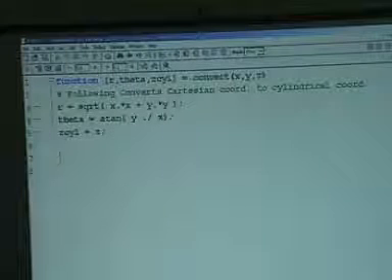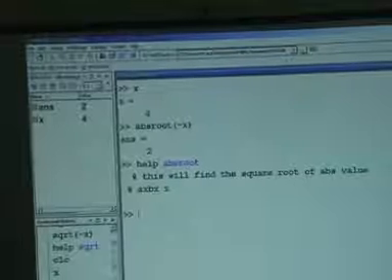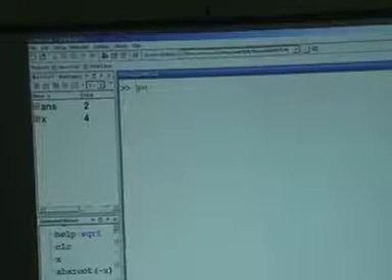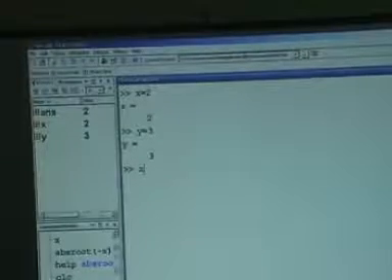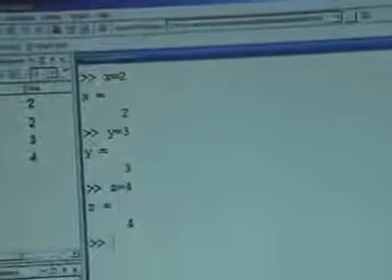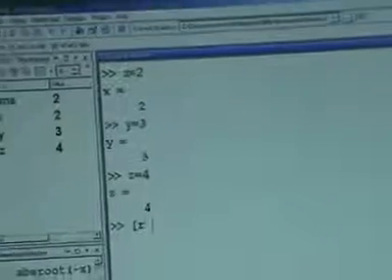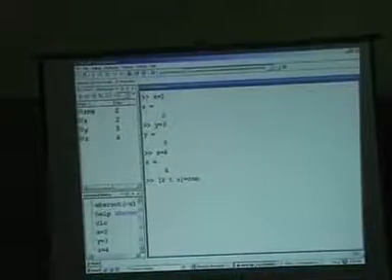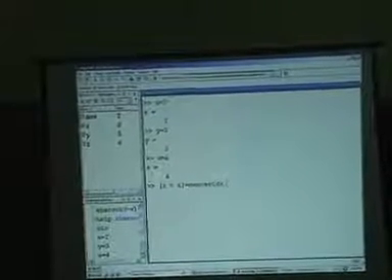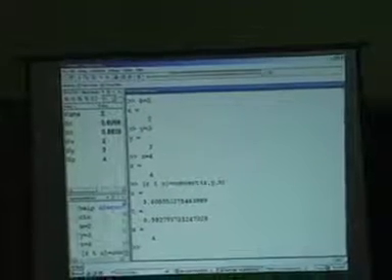Function name is convert, 3 inputs and 3 outputs. Let's execute it. What should I do? I have x equal to 2, y equal to 3, and z equal to 4. So 2, 3, 4 is x, y, z. I call the function convert. I'll call it as r, t, z. R, t, z are the 3 outputs, and convert is the function, and x, y, and z are the 3 inputs. You get the 3 outputs, right?